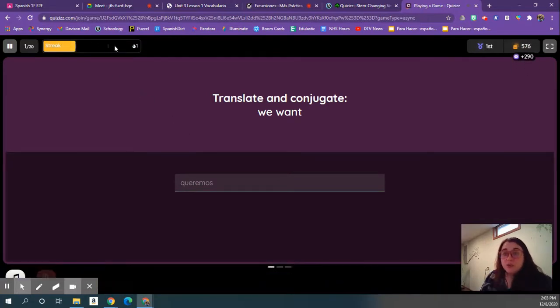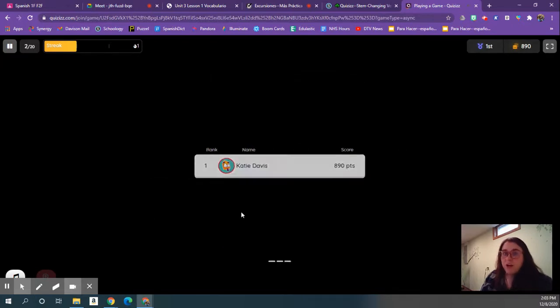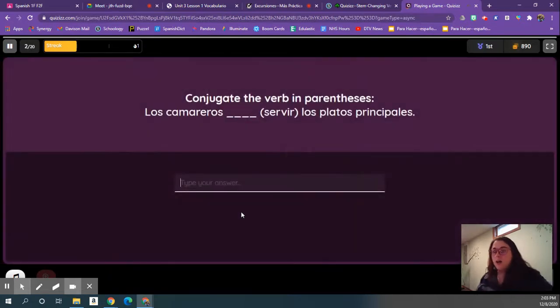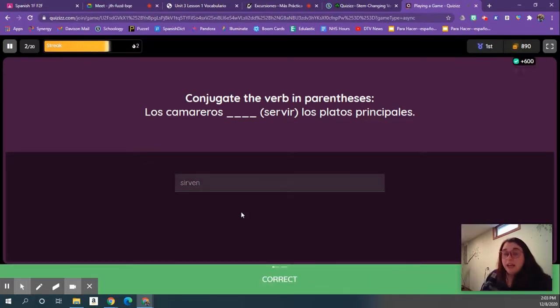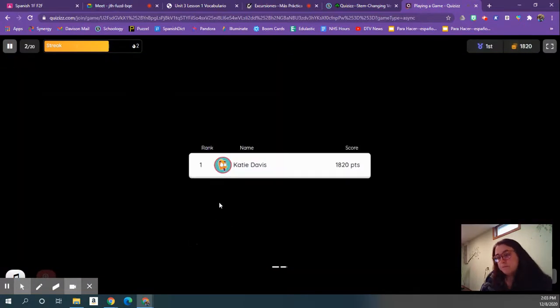Now, if you get a certain amount of questions right in a row, then you get some power-ups. And it always has a funny meme at the end. So for this one, I give you the verb that you're going to conjugate for los camareros. And again, the faster you answer, kind of like with Kahoot, the more points that you get.